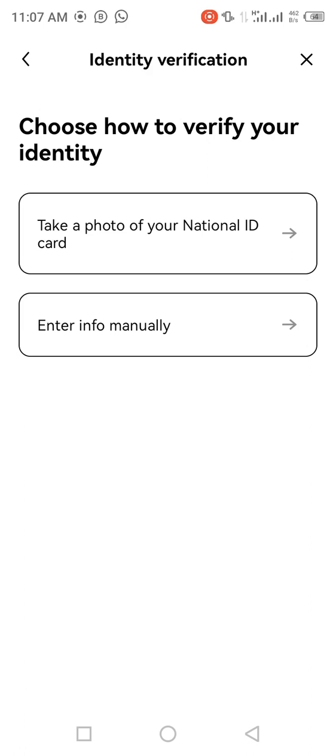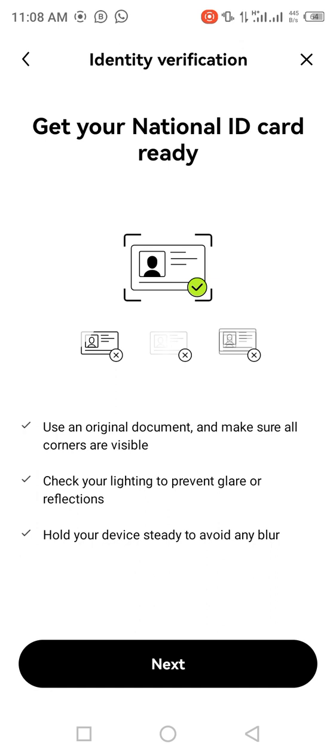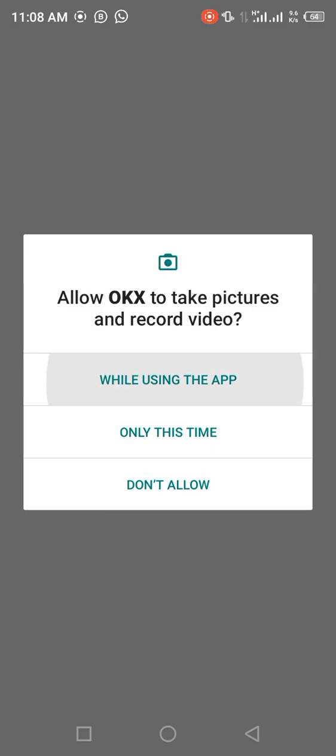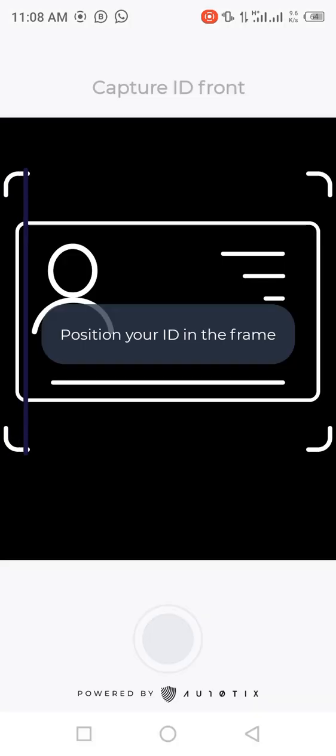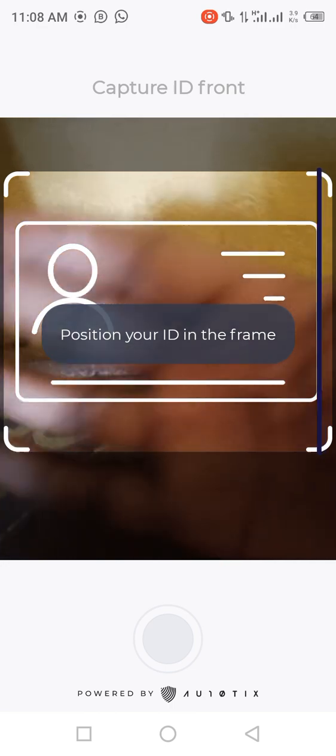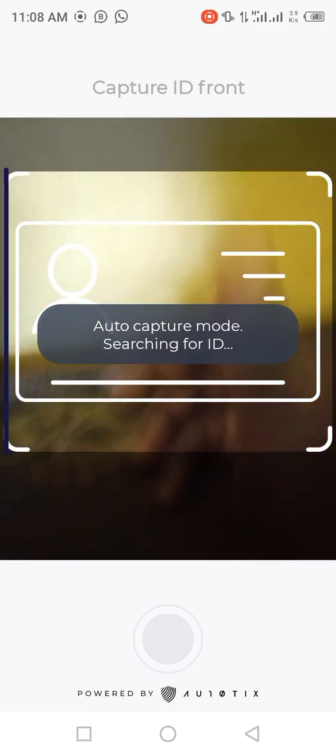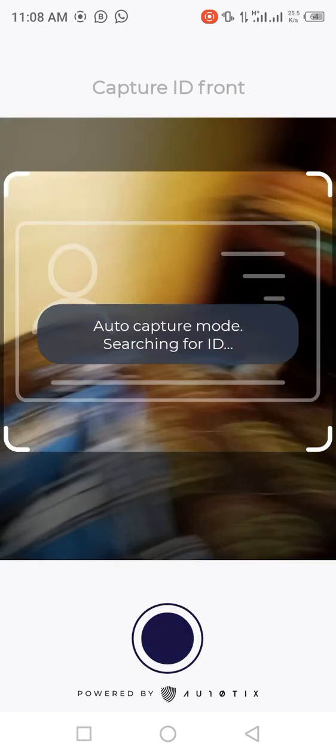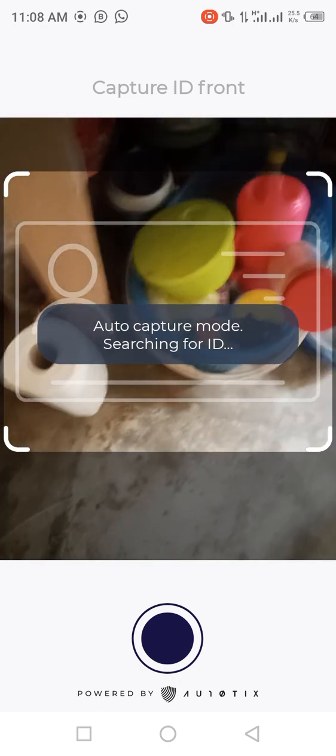And here you'll be expected to take a photo of the national ID, or you enter the information manually. But it is recommended to always use option 1, where you take a picture of the ID, and then we click next. So at this point, your camera is going to be used to capture. If you have your ID card, you quickly place it at the back, like where my hands are. Let me show you a typical example. You understand what I'm talking about?